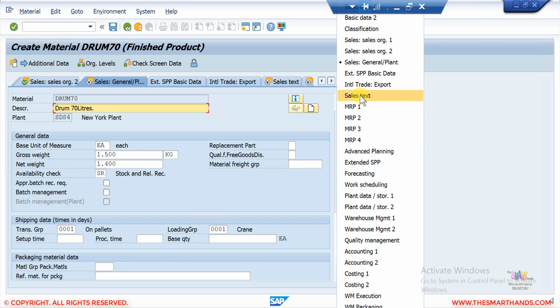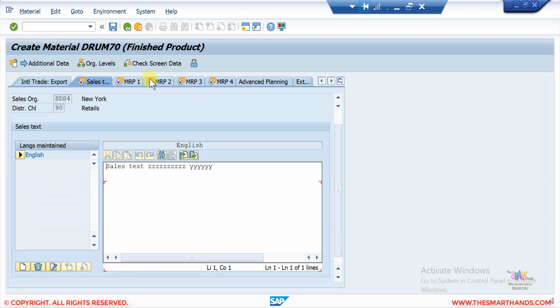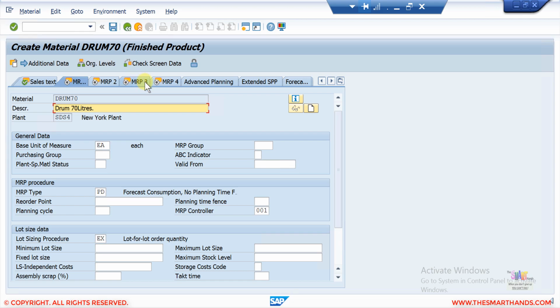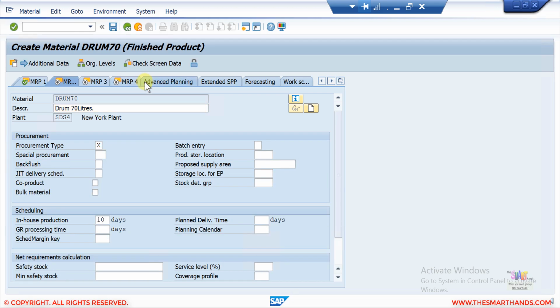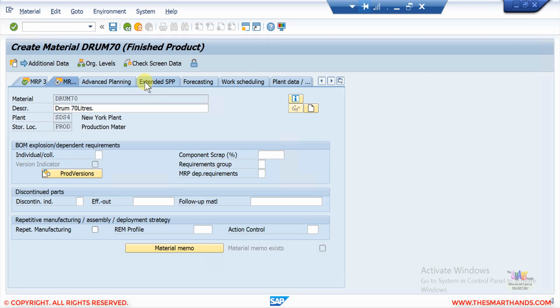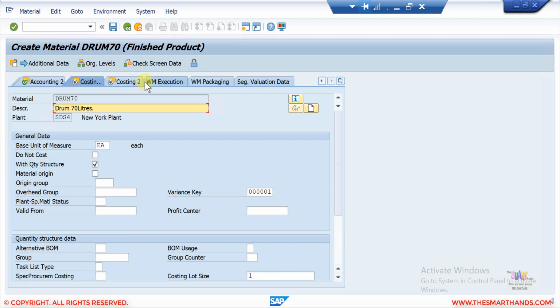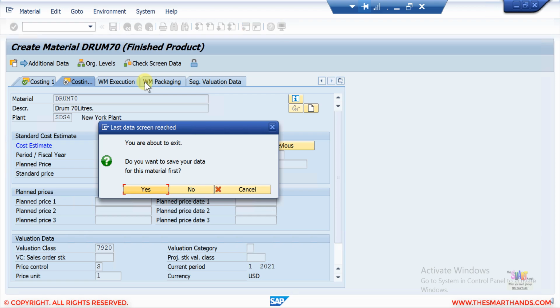Go to sales text, MRP1. So I'm pressing enter for now. So jumping to the other tab, accounting 1, accounting 2, costing 1 tab, costing 2 tab, and saying yes, you want to save it, I'll say yes. So that's how you can copy and save it.